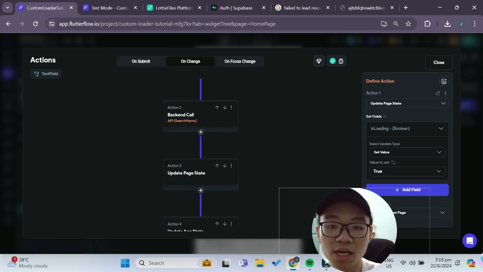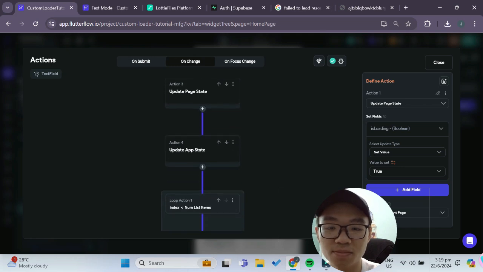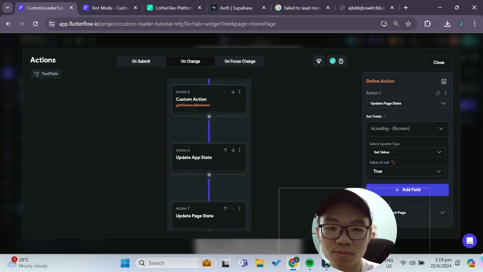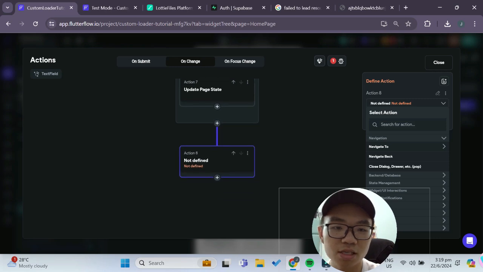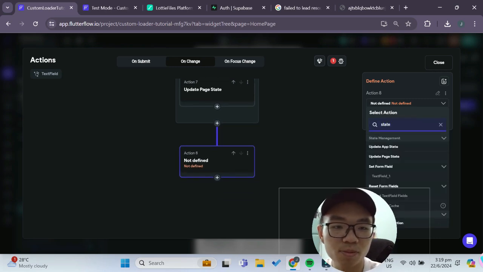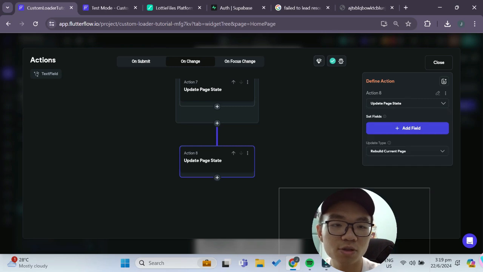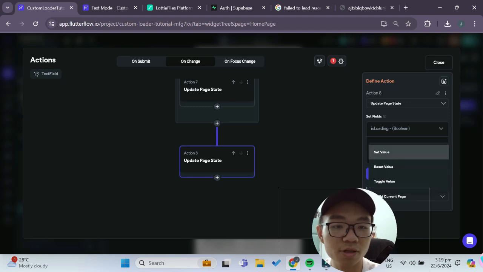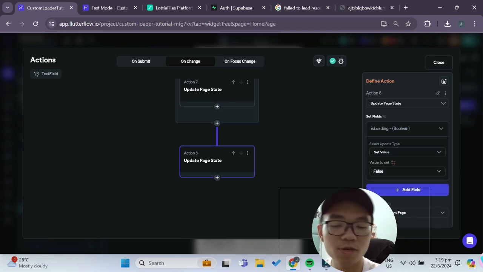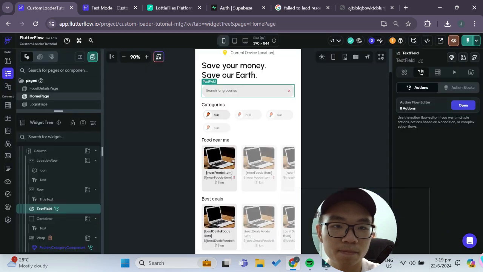And then only after the API call is done and all the subsequent actions are done, so when all of your data has been loaded, at the end of the API call and all its subsequent actions, we would then want to add a subsequent action to set our page state variable of isLoading, and you want to set this value to be false. So our data has finished processing, finished loading, and now we are able to display it. Now we can close our action flow editor in our text field.